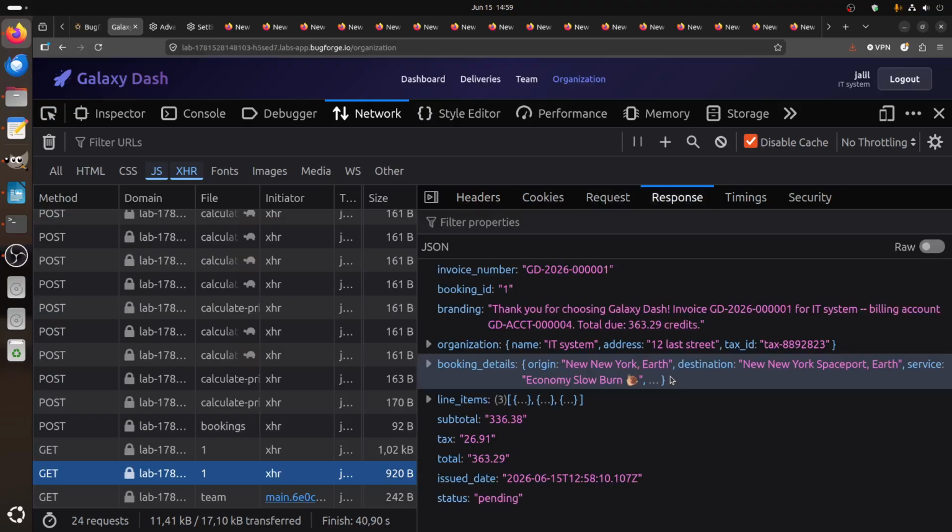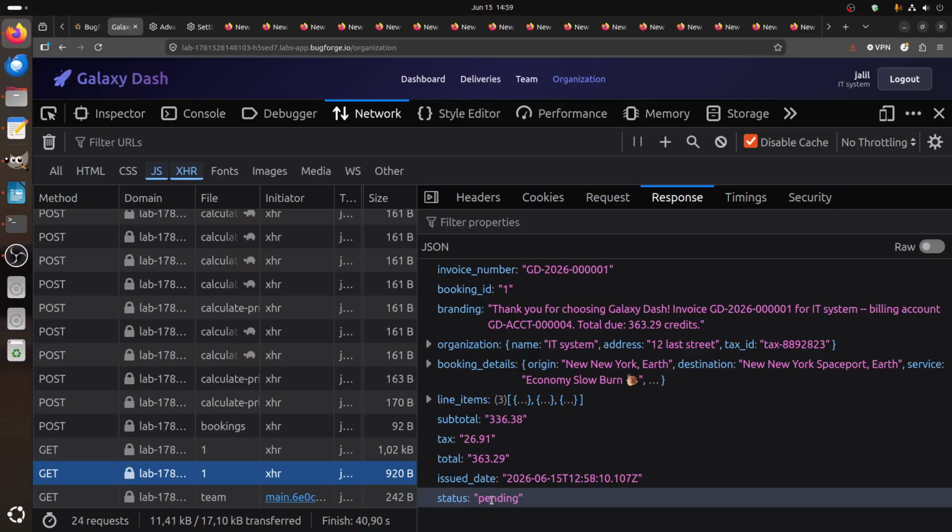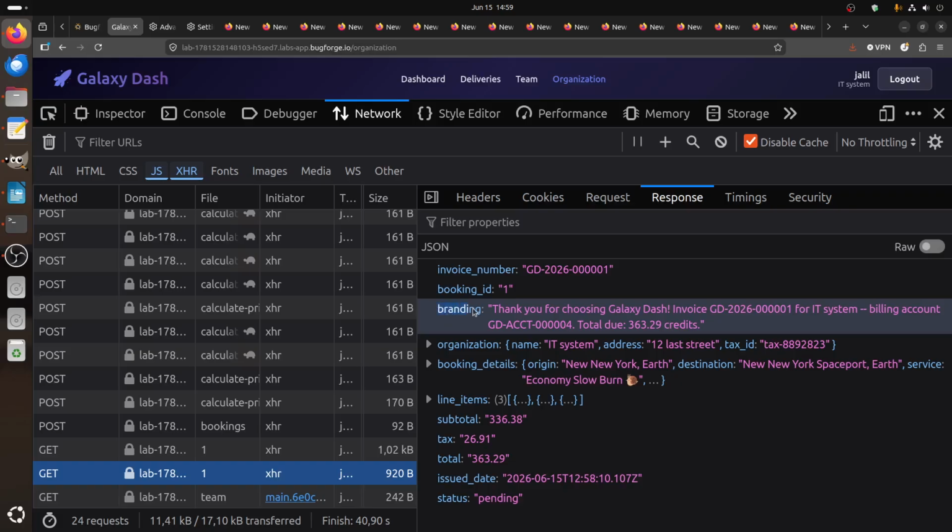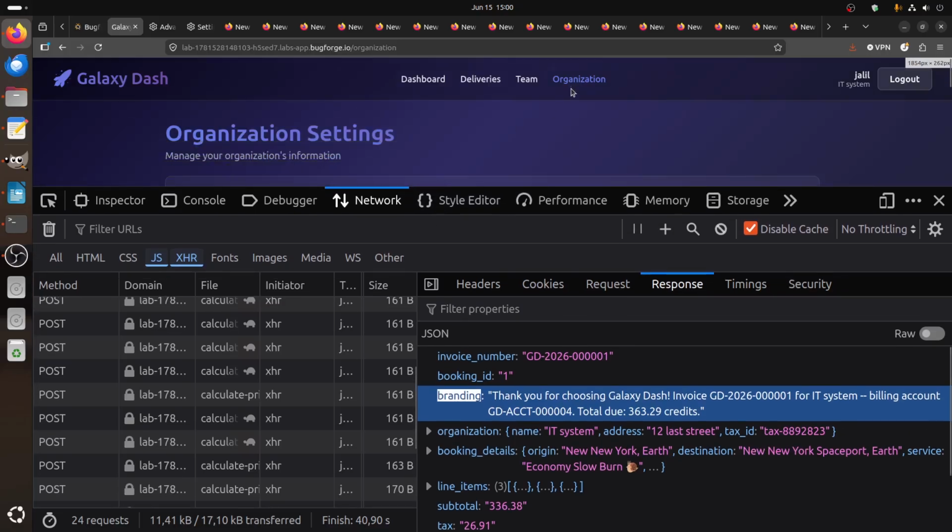Look for the response where the invoice states pending. I'm getting... you can see the branding. I was almost looking for it. You see the word branding here. It said thank you for choosing. And remember, let's open another window so we can see them next to each other.